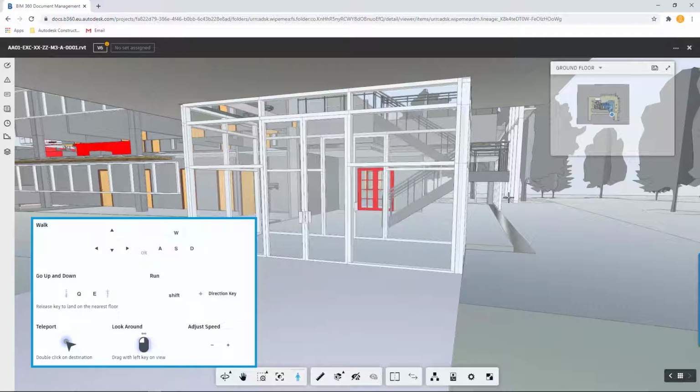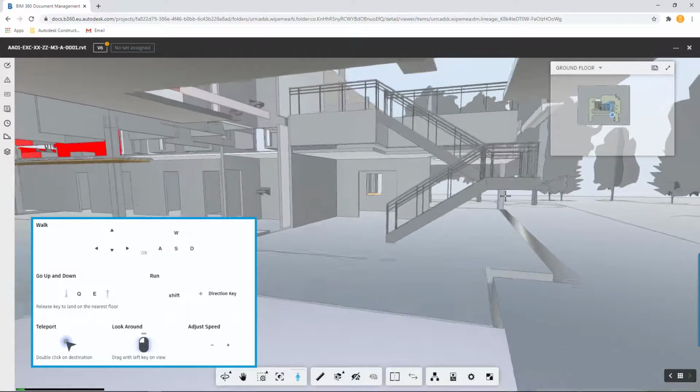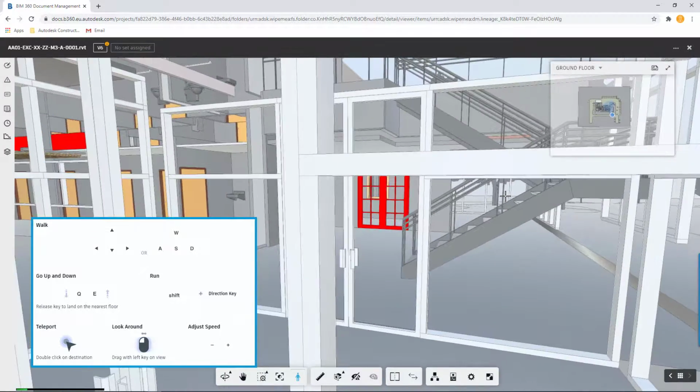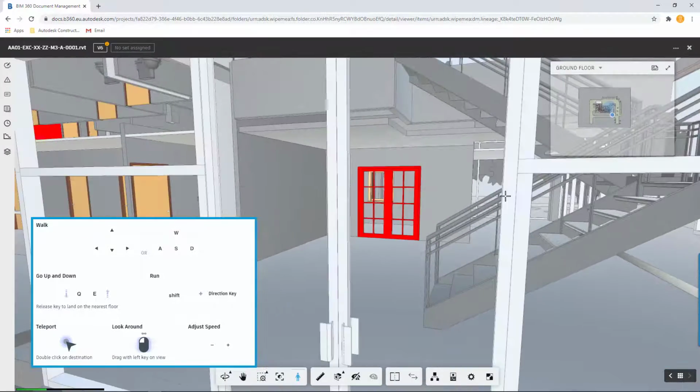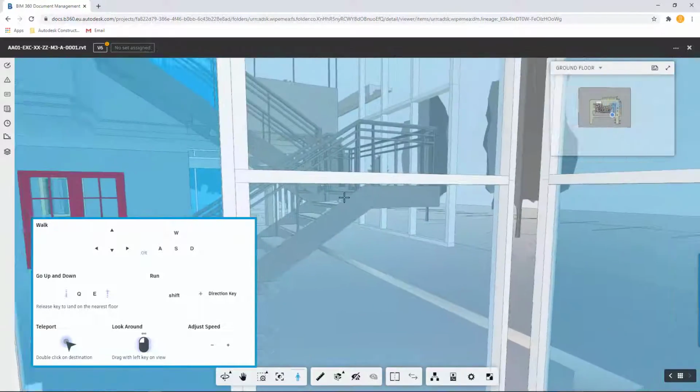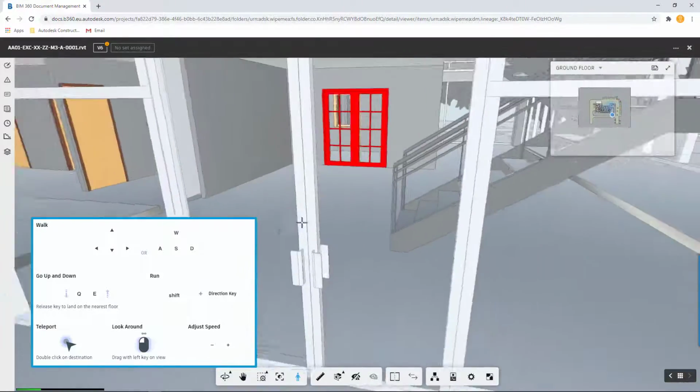When in first person mode, using the controls shown on screen, we can simply navigate around the building. Here I've entered into the lobby area. As you can see, I can navigate and look around the complete building.